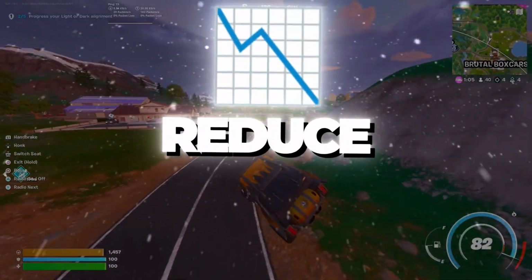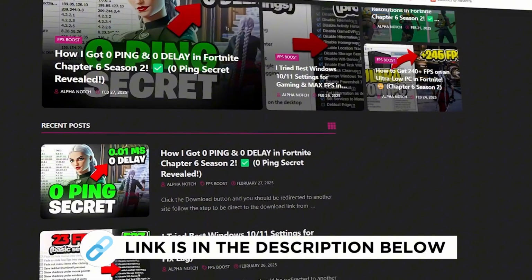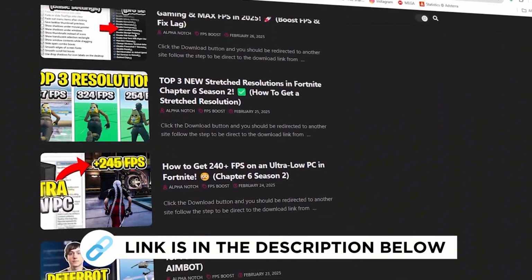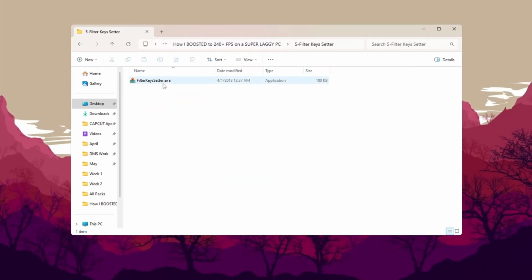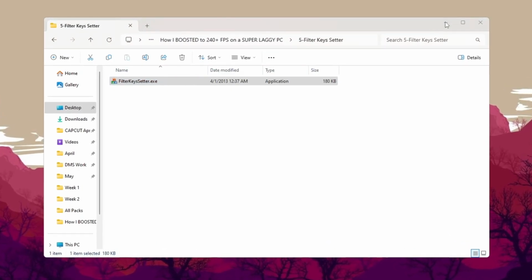Step 6. Reduce keyboard input lag using Filter Keys Setter. You can get all the files I use in the pack from my official website. I've provided the link in the description for laggy low-end PCs. This step will help your keyboard respond faster using a tool called Filter Keys Setter.